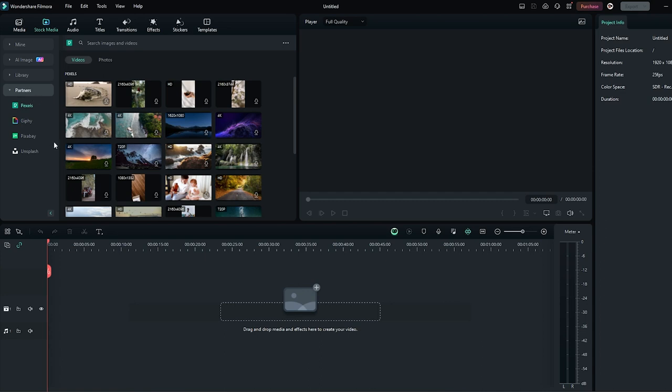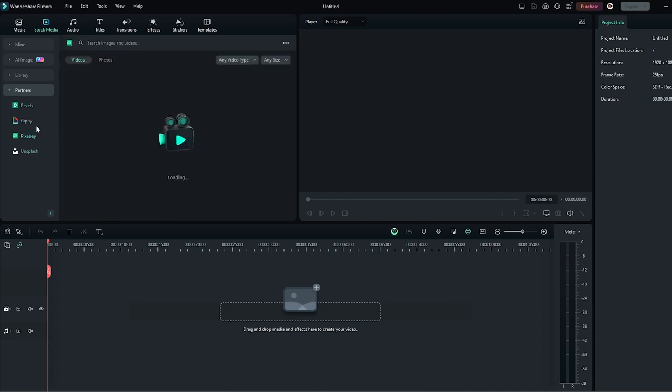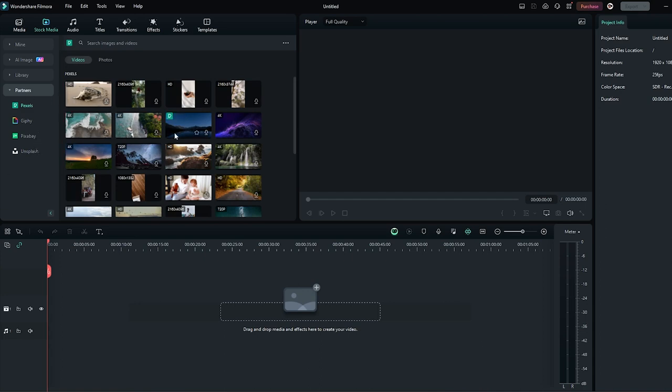There are 4 websites. You can use any of these 4 websites, download, and go ahead here.